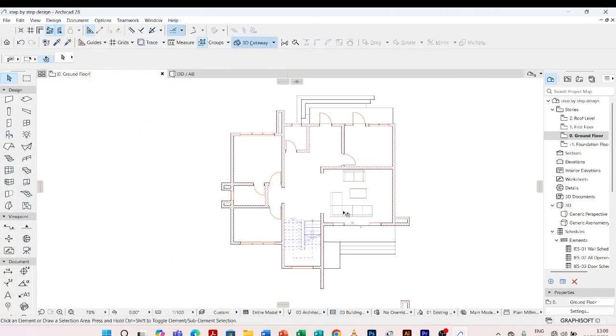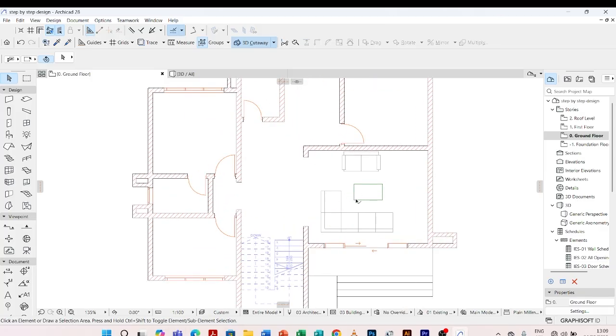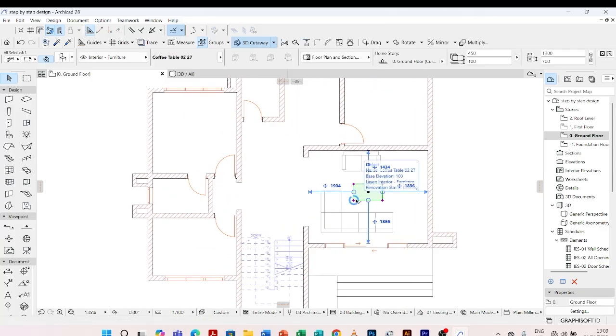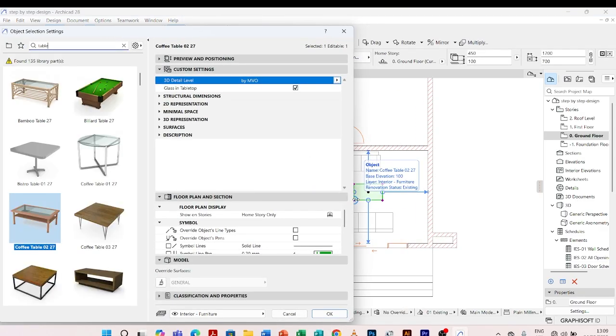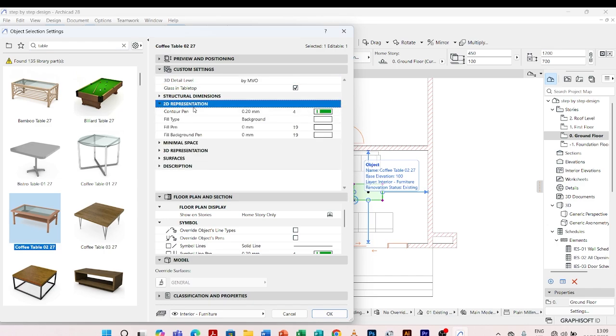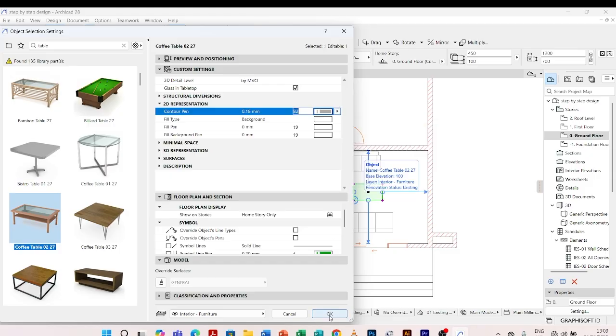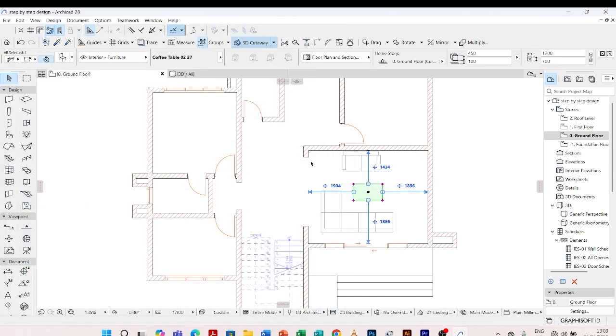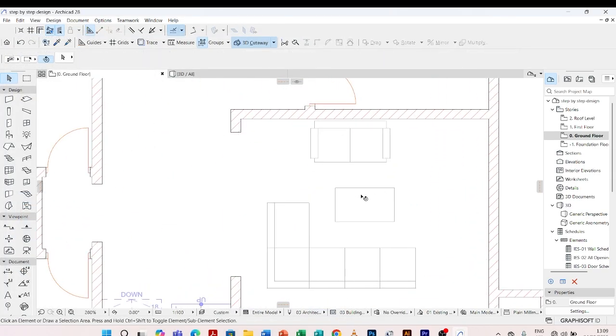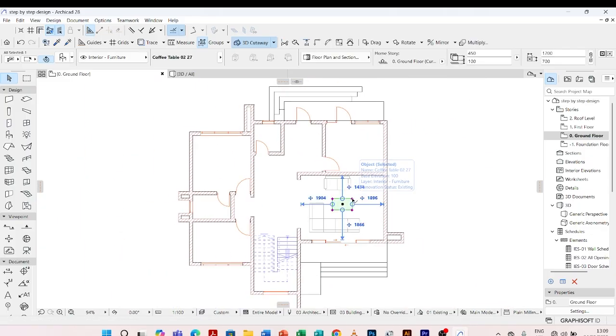So I'll give it also gray color. I click on it, I Ctrl T for its settings. I come under 2D representation, I click on it, we have the contour pen. We are simply going to change this to that gray we are using. I say okay. So we have our center table like that.